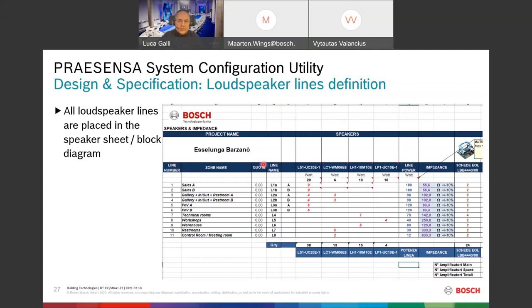It's not a tool, but it's just an example where we see the line number, for instance, the zone name, the quote, which means in which floor we have this zone, the line name, if the line is redundant, so A and B, and the speakers we have here, and the total power of the line. So more or less all this information we should have available when we approach a project. The outcome of a project should provide this kind of documents or something similar. Again, it's not mandatory to have this document, but something similar to this one. And this is the base.